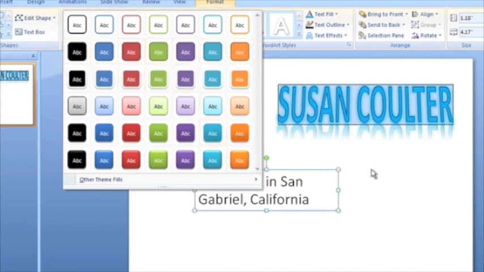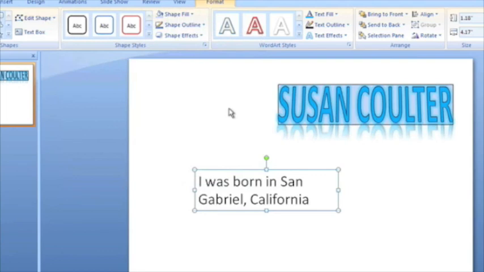Okay, so your mission is to master the skills of inserting and formatting your text and WordArt. So have fun.